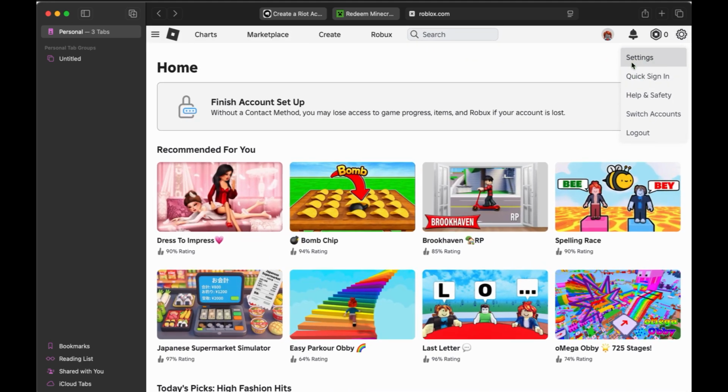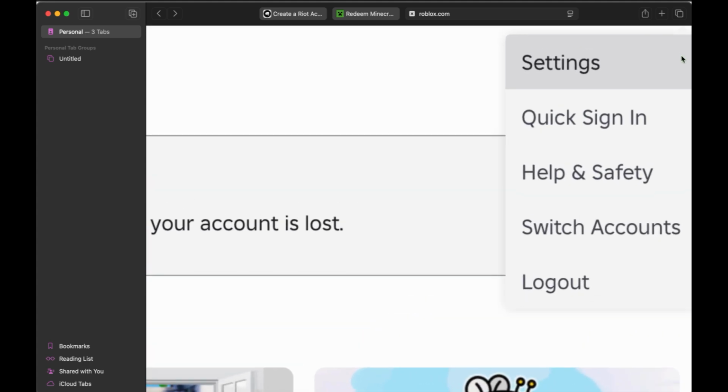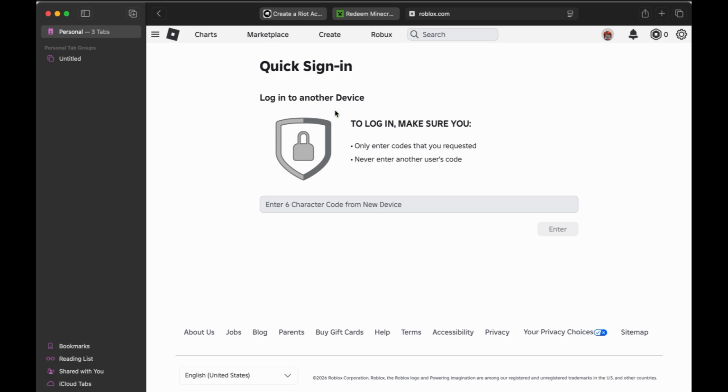Now you have options like settings, quick sign in, and many more. You just need to focus on quick sign in. Just tap there, wait for it to load, and what you need to do is log in to another device. So it could be from your phone. Just do that and you'll see some codes, and all you need to do is enter those from your new device and tap on enter. And this will help you confirm quick sign in.